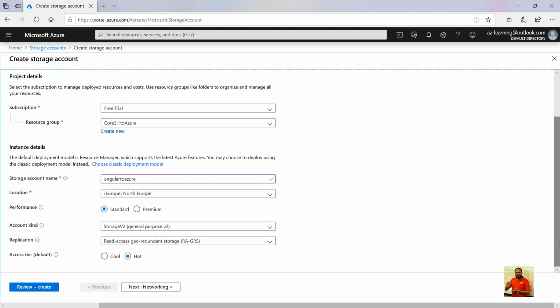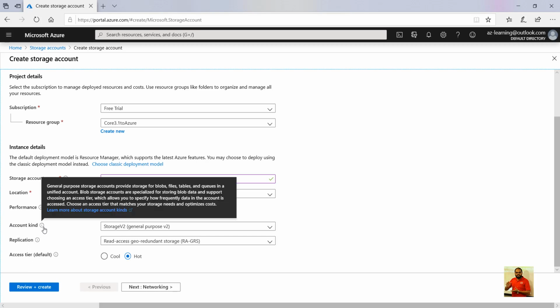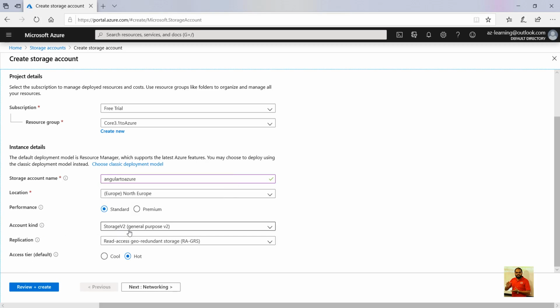You need to make sure the performance is standard, and the very important thing is about having this account kind to be storage v2 general purpose v2, because this account kind has the feature of static website. So make sure when you create a storage account, your storage account should be storage v2 general purpose v2. At the time of recording this video, this is one of the main requirements for getting into static website. I don't know what the future roadmap is, but as of now, this is for storage v2 general purpose v2.